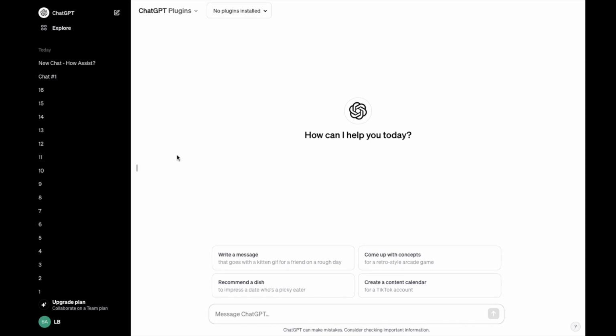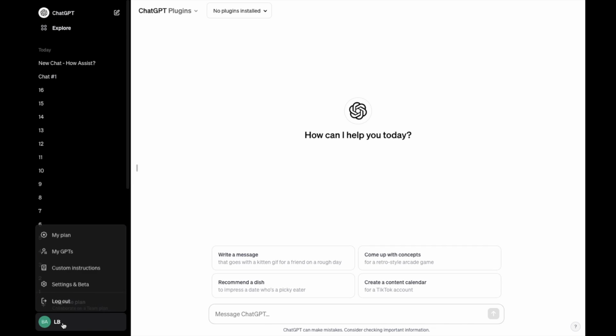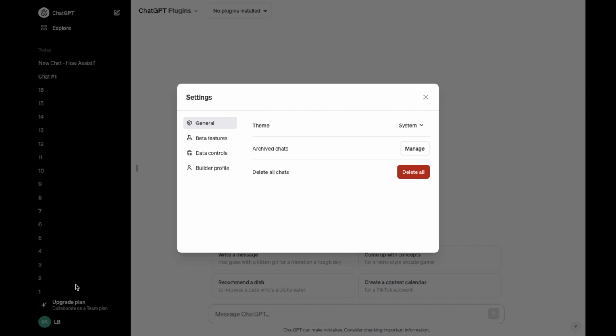So in this ChatGPT tutorial video, I'm going to be showing you guys how to turn off chat history in training here on ChatGPT. So first thing you have to do is obviously open up ChatGPT. Then once you're in ChatGPT, go to the bottom left and press on your username. Then press on settings and beta right here.